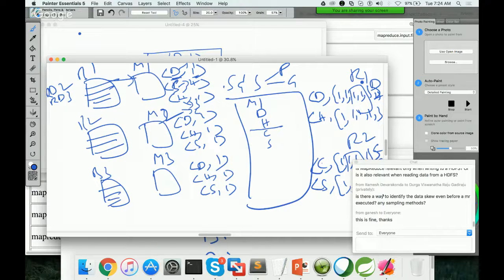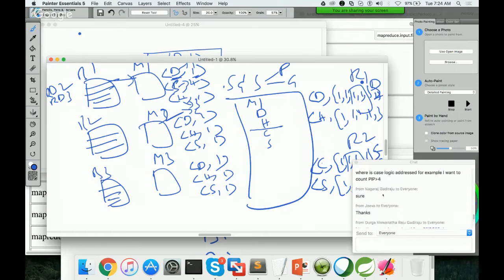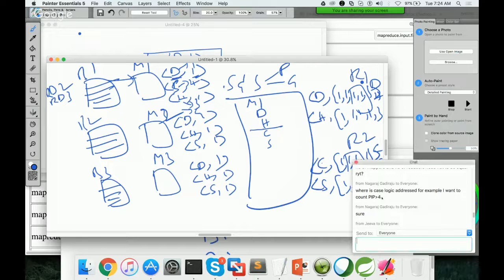So now let me give a couple of real world examples. Nagaraj has asked one question: where is case logic addressed? For example, I want to count pip greater than 4. So this is nothing but the filter logic. The filter logic should be applied in the map function itself. So you want to discard 2 and 3, and only process from 4 through 10 and J, Q, K and A. So you should filter as early as possible.